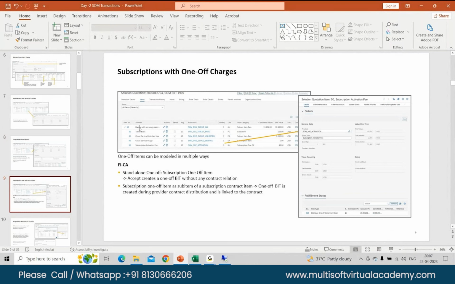After usage, we'll move to one-off. In this, Shrikant, one-off charges or one-off items can be modeled in multiple ways. You can always create a standalone one-off charge. In this case, it will create a subscription. It does not create a contract. From SOM, it will directly create one particular one-time bit in CI. You won't find any provider contract for that.